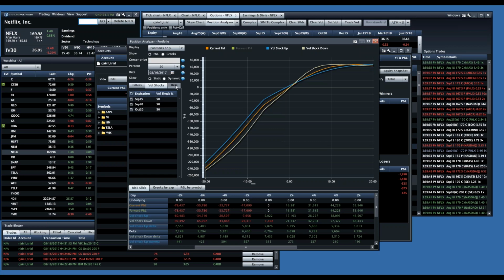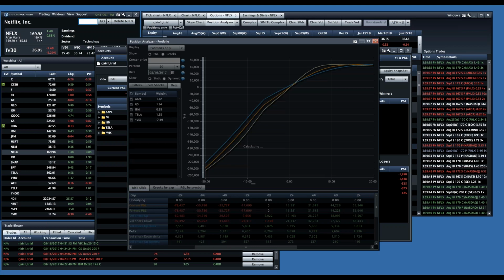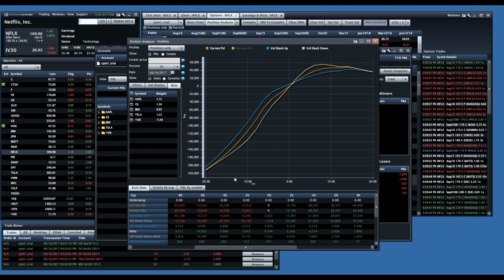But the next level is the beta. I just mentioned we have a VIX position in there, and VIX is negative beta to the market. Obviously, it's a negative correlation to the market. So we can now look at the beta-adjusted shock. In other words, this now moves the VIX in the opposite direction of the market. So this gives a far truer picture of what your portfolio exposure is on a market move.